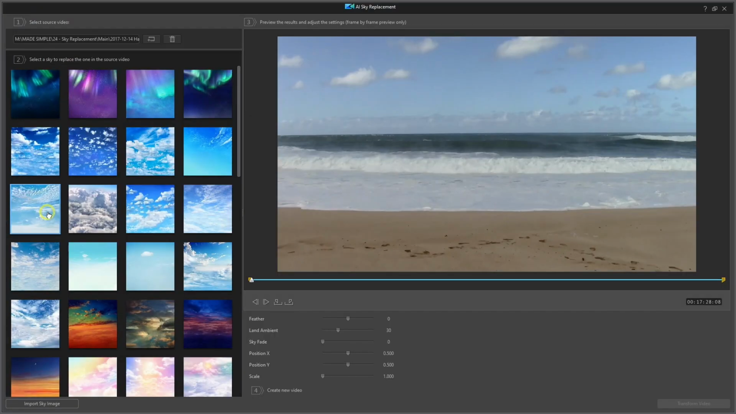The AI Sky Replacement window opens, and all you have to do is follow the 4 easy steps. Step number 1, select the source video. You can import one from your own hard drive, media library, or use the one currently selected on the timeline, which shows in the preview window.